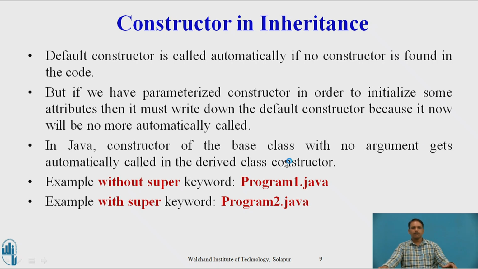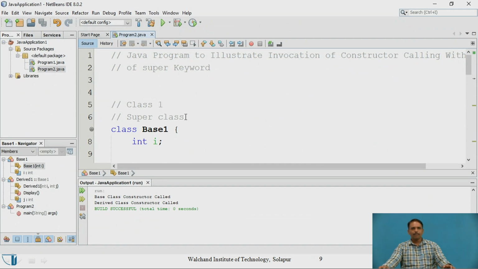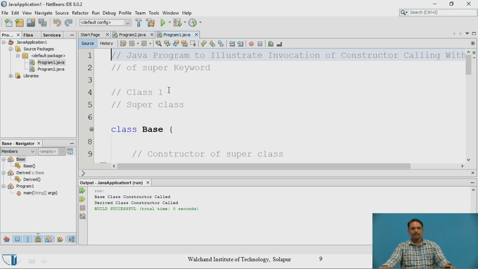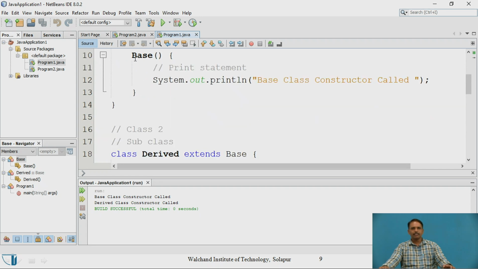So let us see these examples with the help of the super keyword and without the help of the super keyword. So let us go to an example. So this is example number 1. Let me open it. Now here I have a class called base class, which is also a parent class. In base class there are no attributes defined, but it has a constructor, and this constructor has one print statement which is printing the statement base class constructor is called.